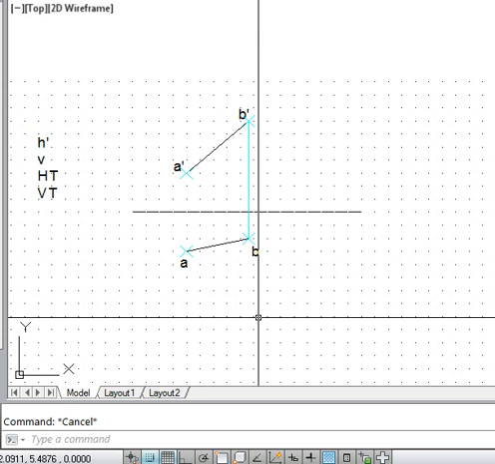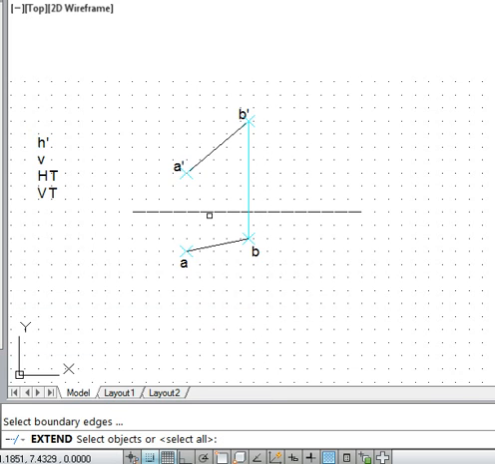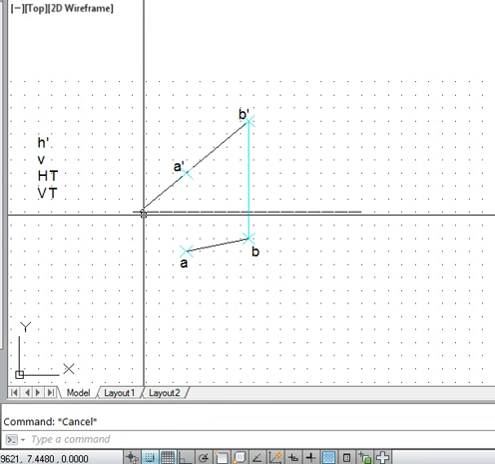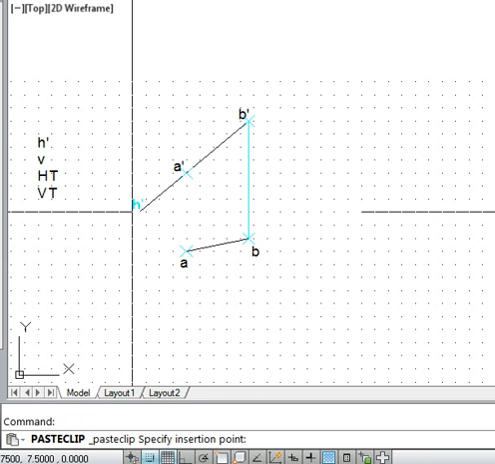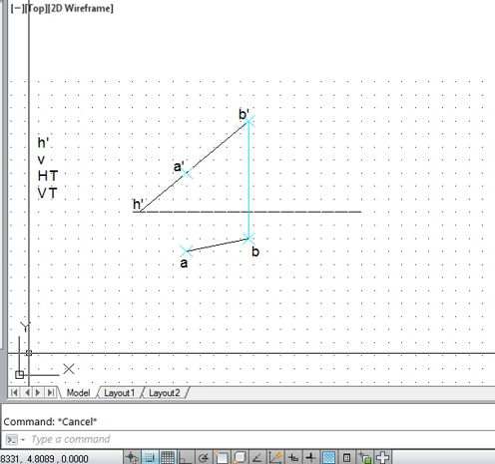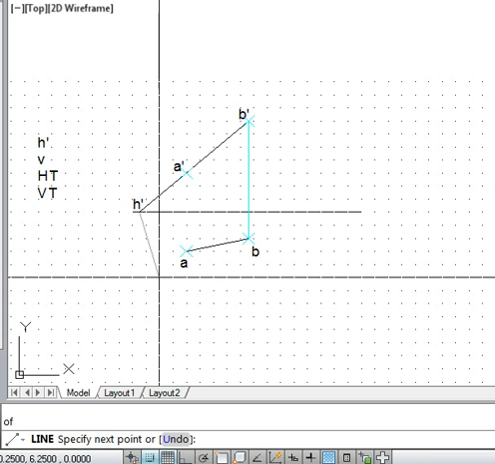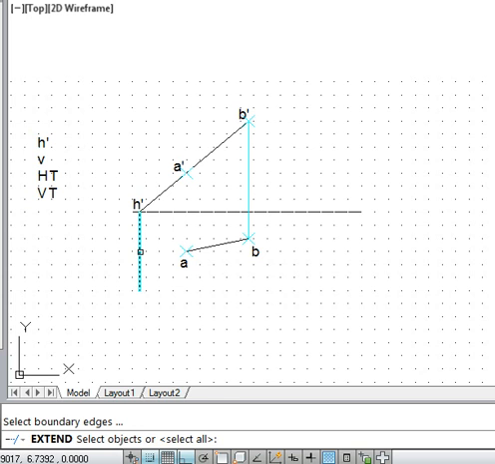Now if we start with the extend command, we select the object up to which we have to extend. Let us start with extending a dash b dash. We extend it up to the XY line and we get the point h dash. From the intersection, we draw the vertical using F8. Then we extend the top view up to this vertical.